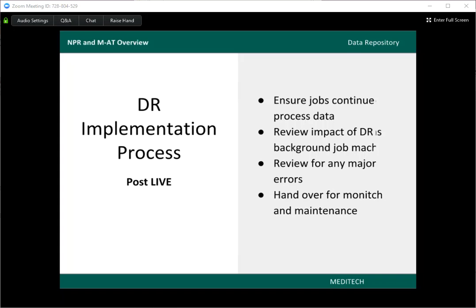We will review the impact of the data repository on the defined background job machine. If resources are low on that machine, we may scale back on the number of jobs that we can run at once or request additional resources be added to the machine. We will review the system for any major systematic errors. By systematic errors, we mean errors that will impact the data repository or Meditech system negatively.